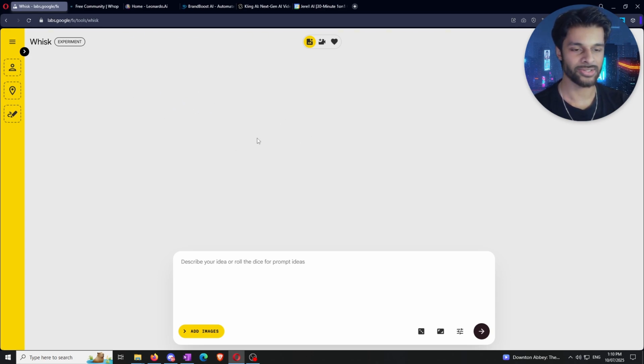So it's going to take you to this section right here, and as you can see in the top middle toolbar, we're going to have the images toolbar selected right here, and that's what we're going to need to be using. So it's going to say down here, describe your idea or roll the dice for prompt ideas. We're going to basically describe, as you would in any other image generation tool, exactly what we want to be created here. So to keep it simple, I'm going to do a really simple prompt.